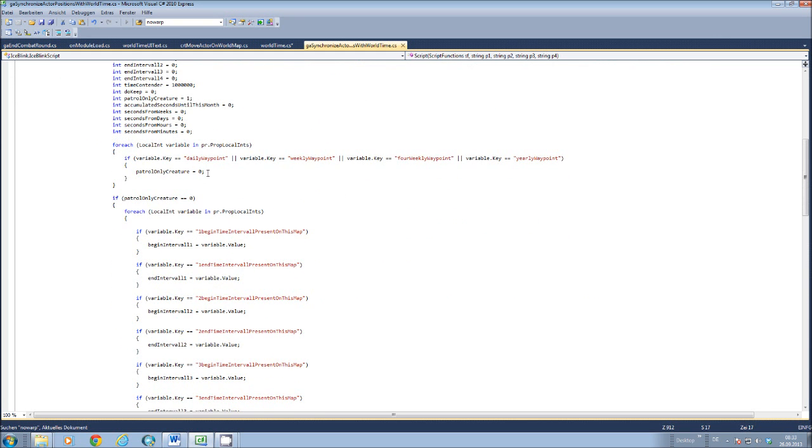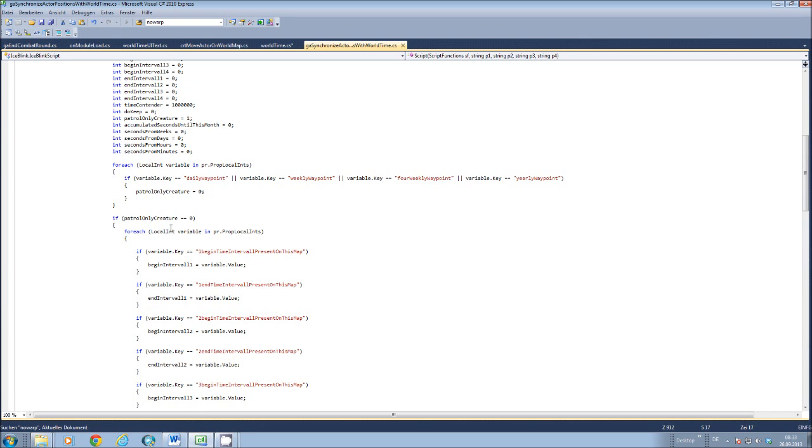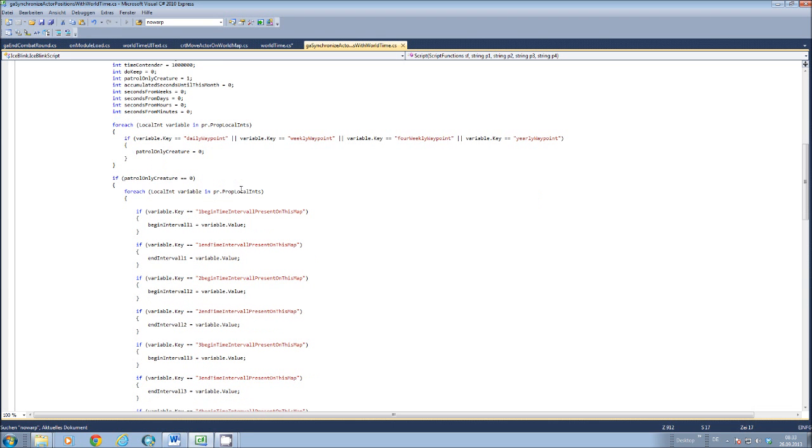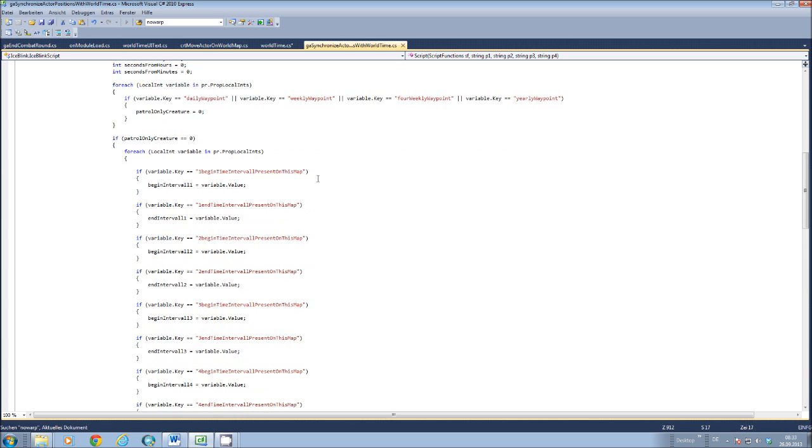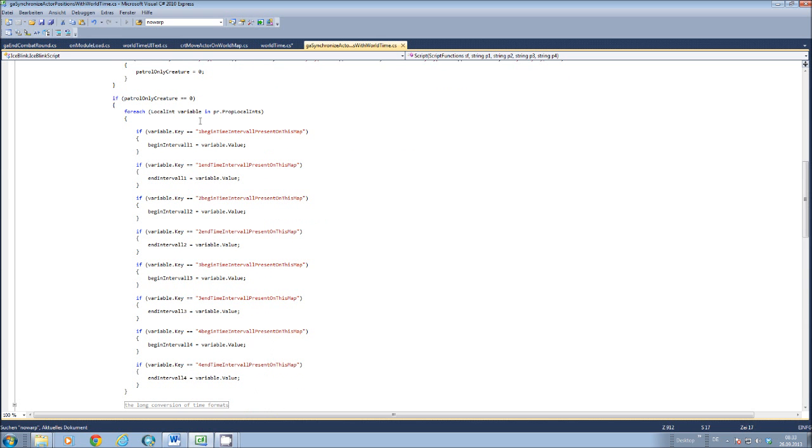Then it checks whether we've got a patrolling creature or a world time moving creature, which it can recognize by the local int existing on the waypoints, which is different for patrol waypoints and for world time waypoints. So if it finds that it's really a world time driven creature here, it reads out all the intervals that define when a creature has to be on the map and when not, or in other words, when its show property has to be true or false.